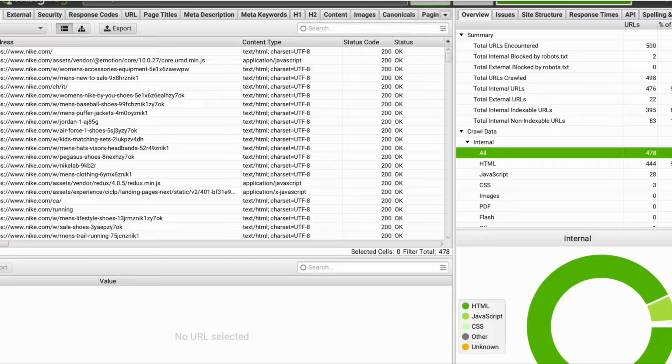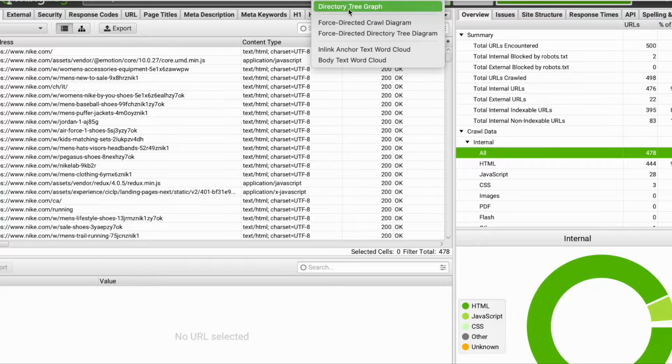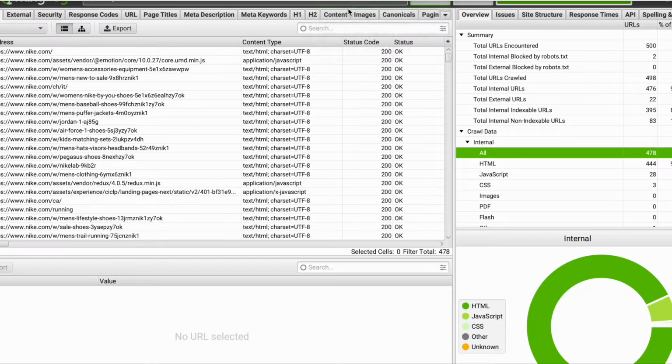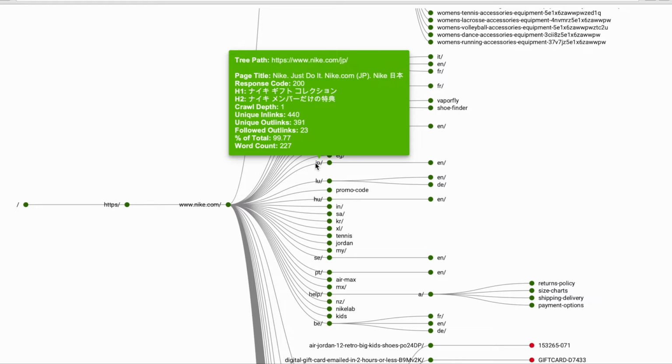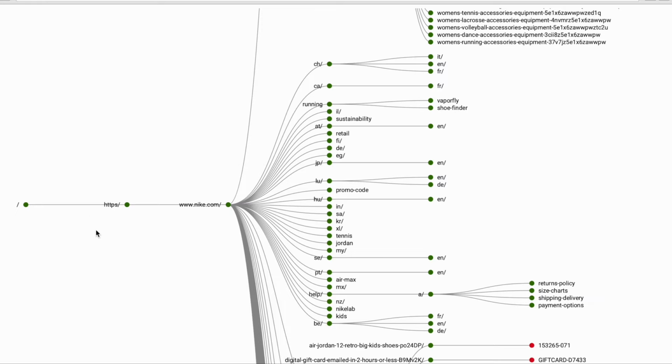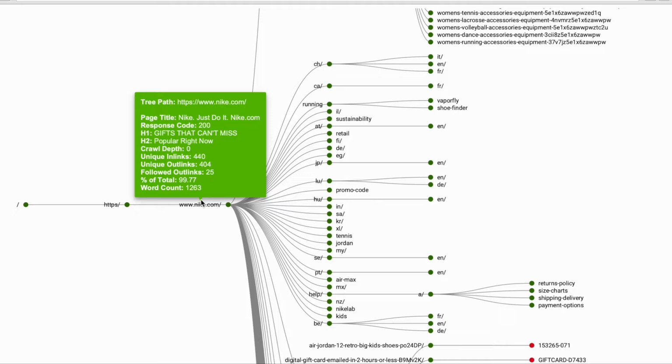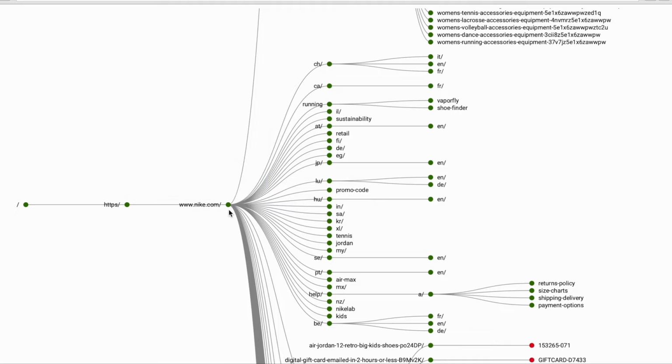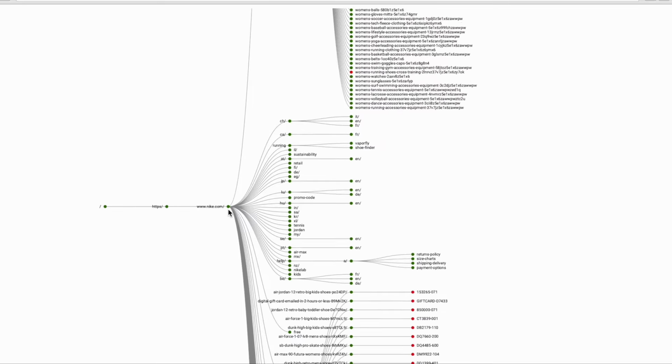Let's go to visualization over here real quick. I want to go to directory tree graph. And it'll take a second to process. And this is what it shows me for Nike.com. So as you can see, this is the HTTPS www.nike.com, and this is how it's structured.